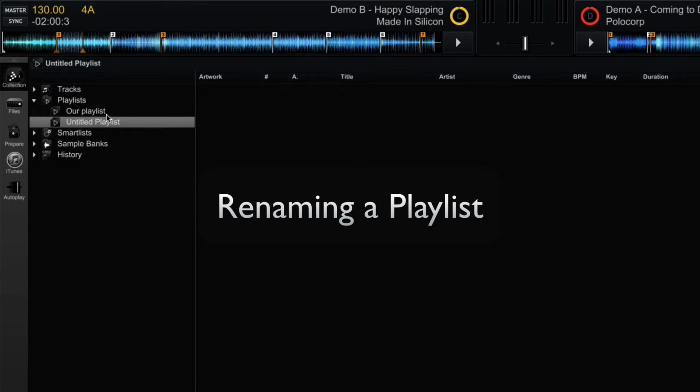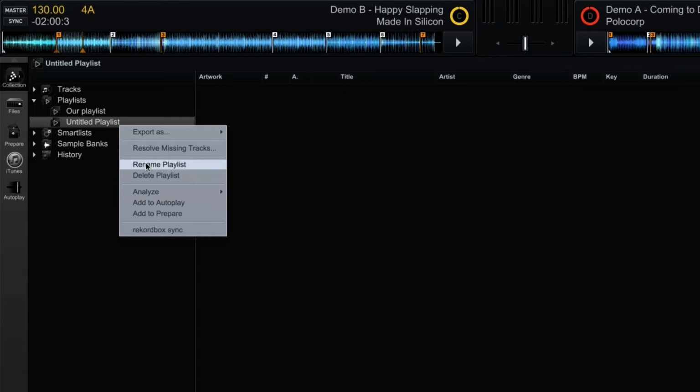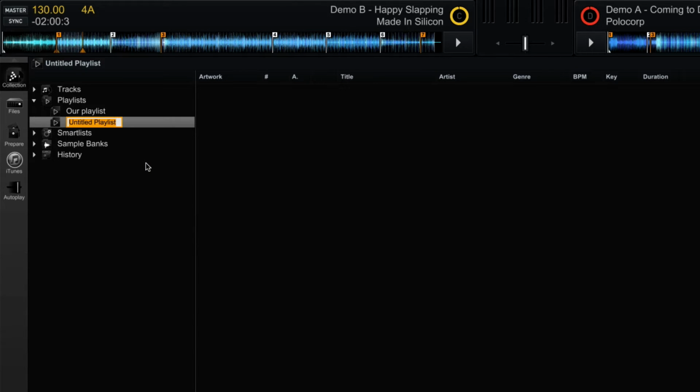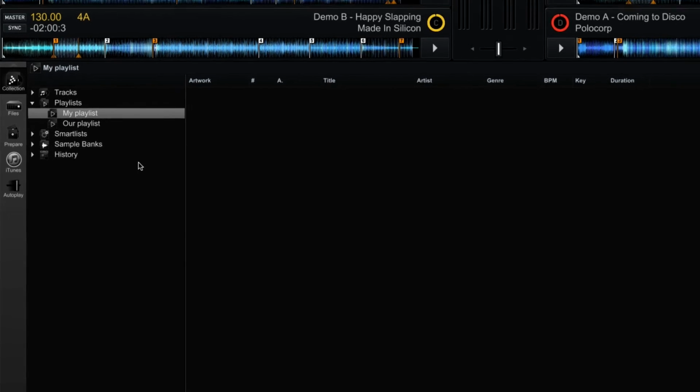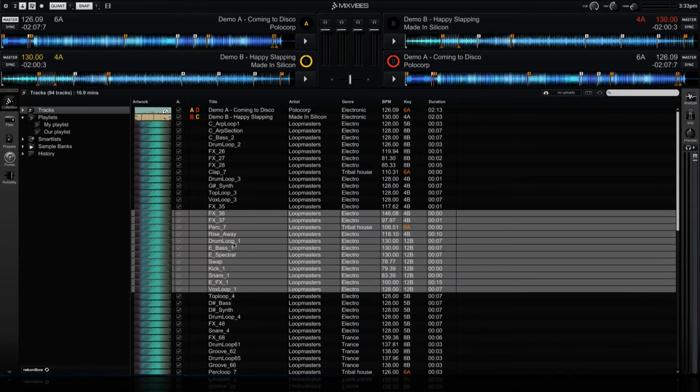And this would be the same if you want to rename a playlist that you created using the first option. So to rename a playlist, you want to go ahead and right-click on the playlist that you want to rename, then select Rename Playlist. And we can call this My Playlist. Simply click Enter and your playlist will be renamed.